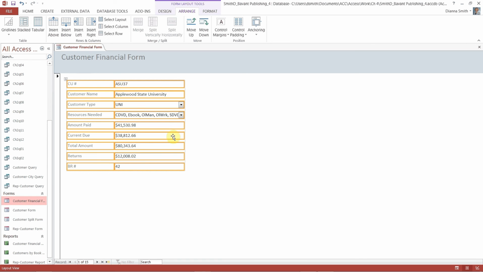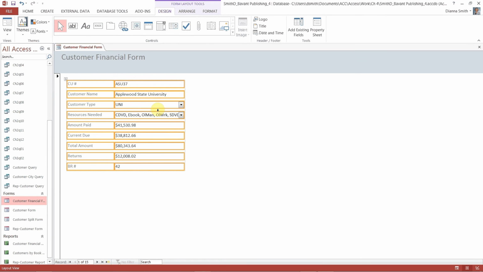Then we're going to click design on the ribbon. So we'll come over here to design. Notice we still have everything selected. And then we're going to choose the form layout tools design. Then we're going to choose date and time. So we're going to slide over here to the header section. Choose date and time.